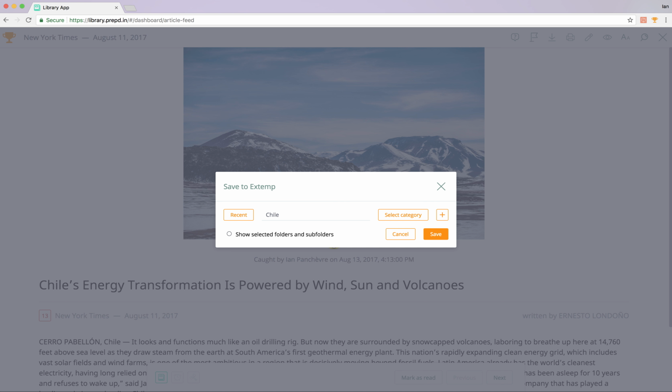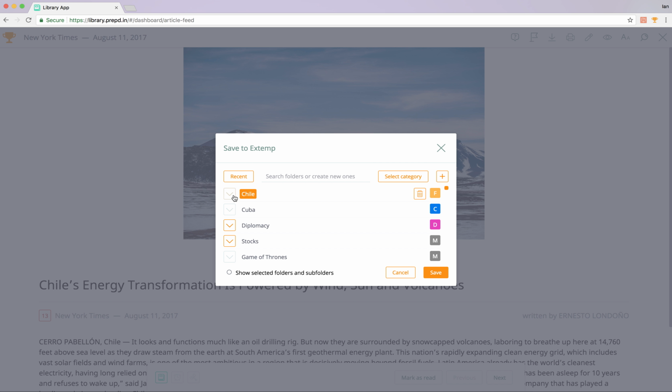And it turns out that I do not have any folders matching that, so I'll create that folder. First, I'll select a category, so I'll select foreign, and then I'll click this plus button. That creates the Chile parent folder, and then I'll create a subfolder by clicking on this down arrow, the gray, and it's gray because there are no subfolders.